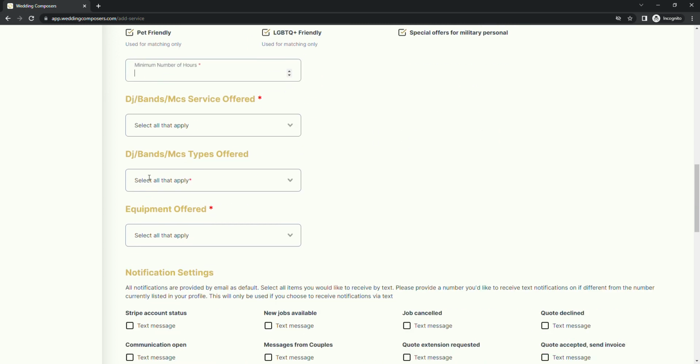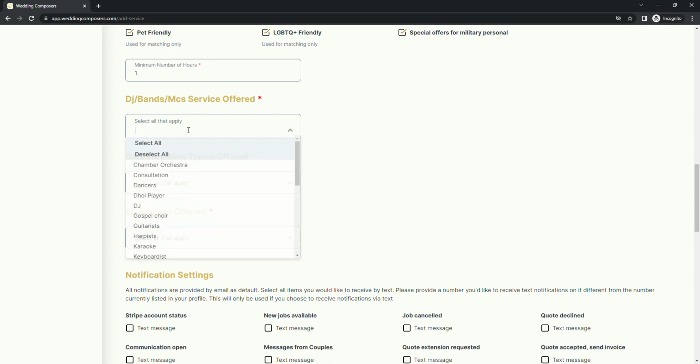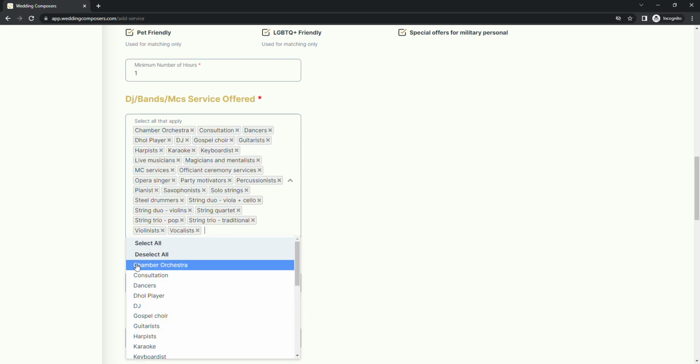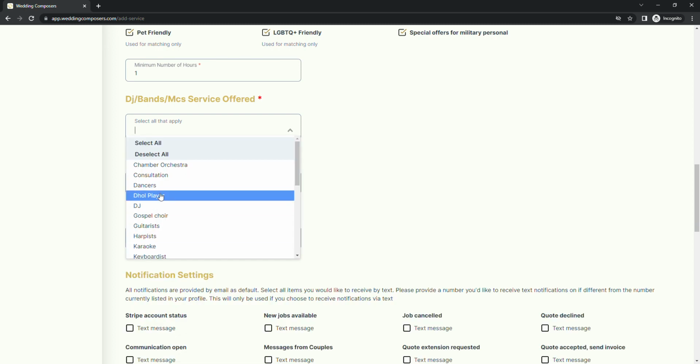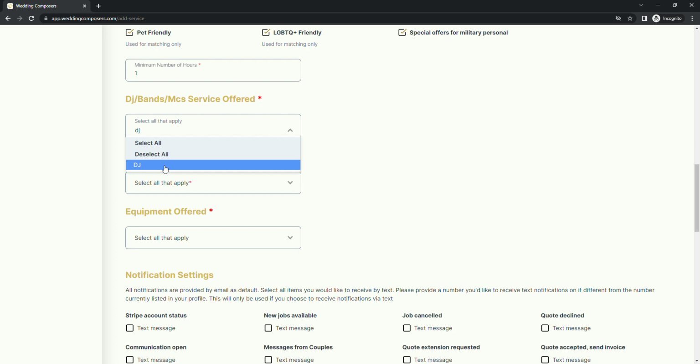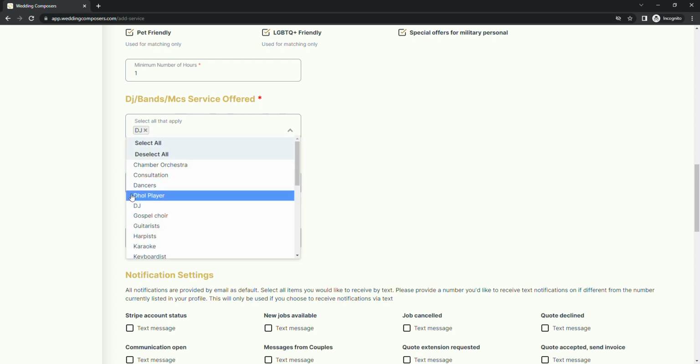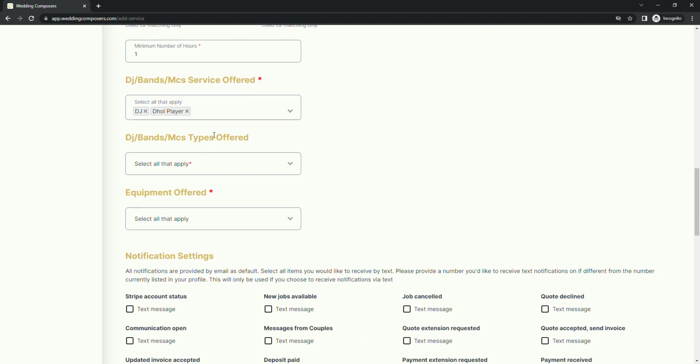Minimum number of hours, this is how many hours is minimal in your package to take on a job. DJ bands, music services offered, you will select all that apply to your business. If you can choose one, multiple, or all of them. You could click select all of them are chosen for you, or deselect. If you know exactly what choice you're looking for, you can just type it, and if it's an option that we provide, it will pop up and you could just click on it. It will save you time. Or you could just choose multiple as well.